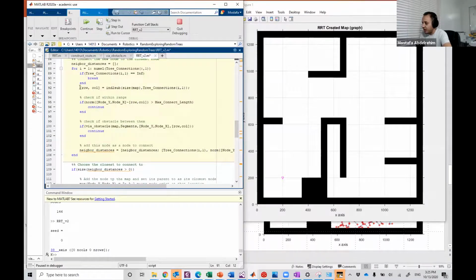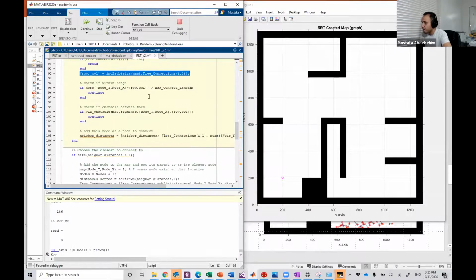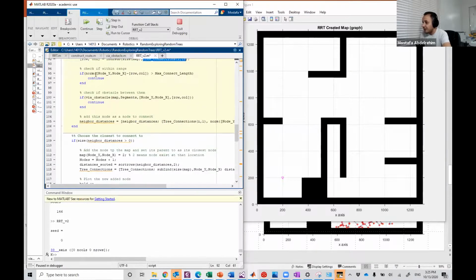So we get the neighbor, any node in the tree. For example, if i is equal to 1, here I am getting the ID of the first item in the tree array. Then I calculate the distance using this norm. But if this distance is larger than the maximum connect length, I will just discard this neighbor and go find another one.